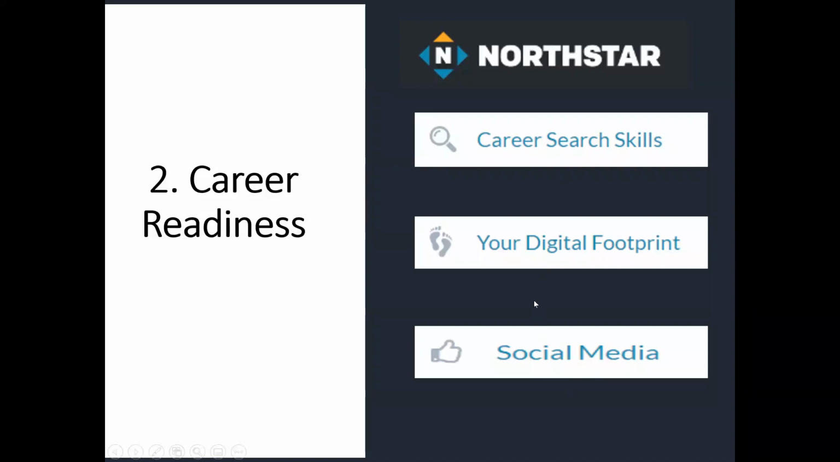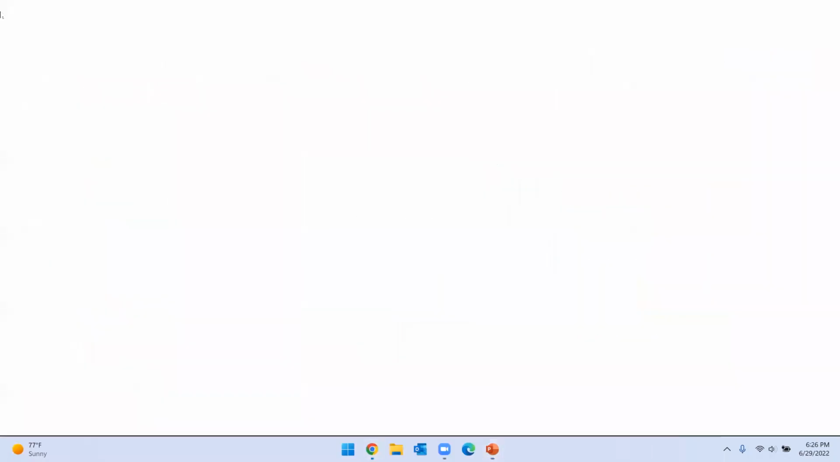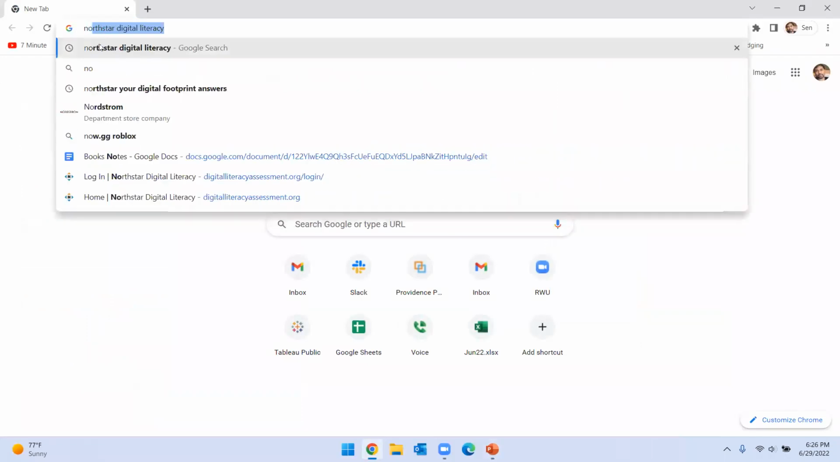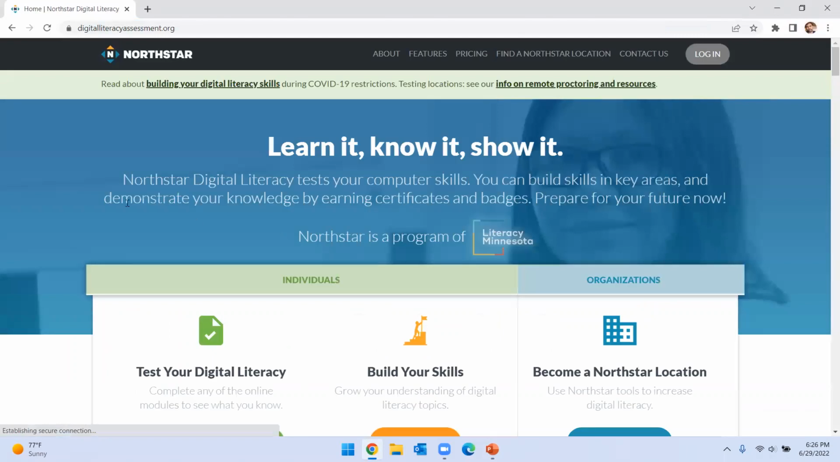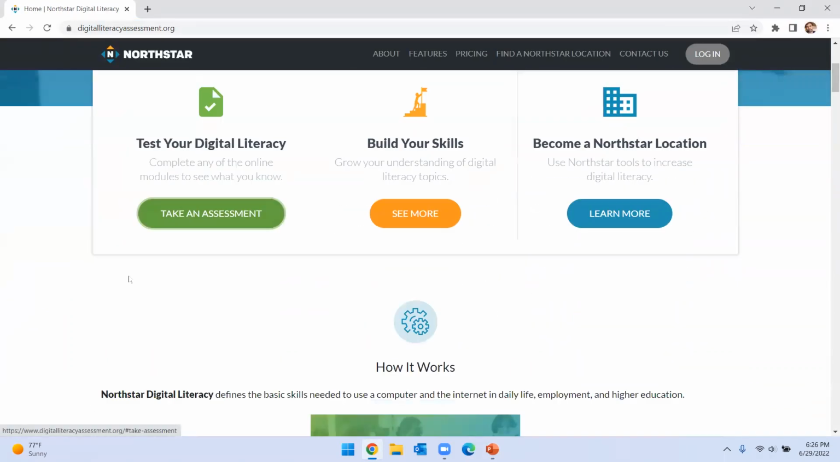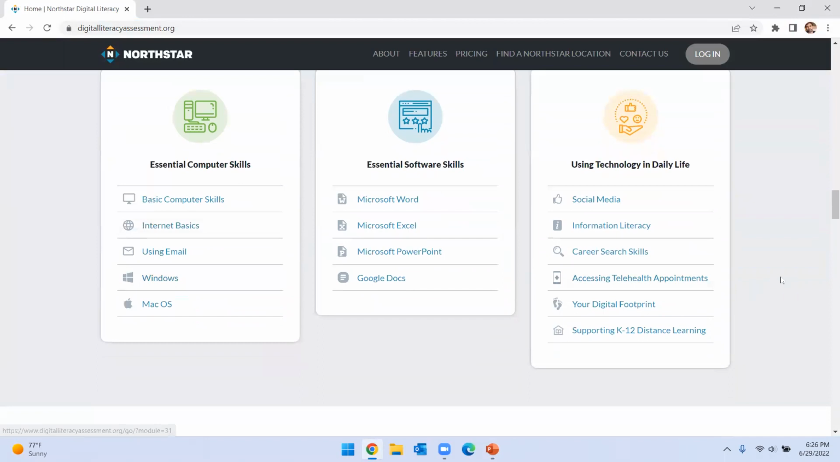So let me go to the North Star digital literacy website. This is also your learning portal. You have the account here. Any point of time you can log in and go here. And I have seen most of us in our class started only with the career search skills and digital footprint and social media. And then I'm seeing most of us completed a lot of certification here. I'm so happy to see that.